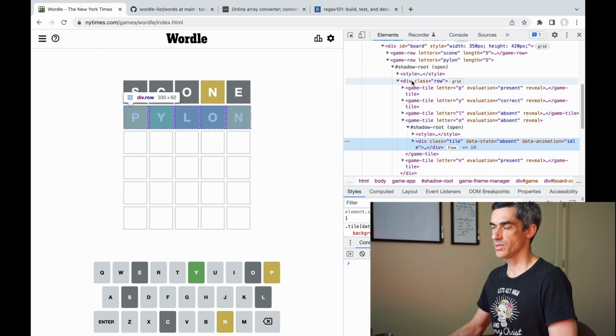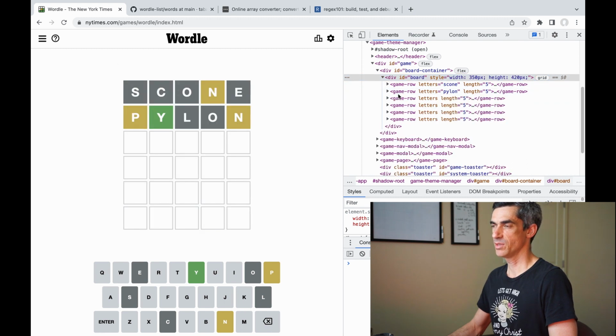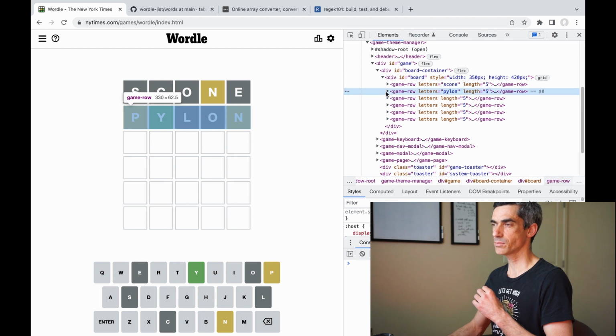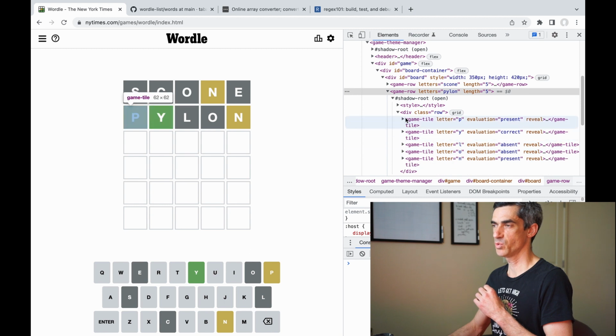And you can see that we have rows. We have a board with the entire game board in it. And then we have these game rows. And there are 6 of those representing the 6 guesses that you can make. So let's take a look at the second word. We have pylon here. In that we have individual game tiles. Each of those will tell you what the letter is, and there's an evaluation.